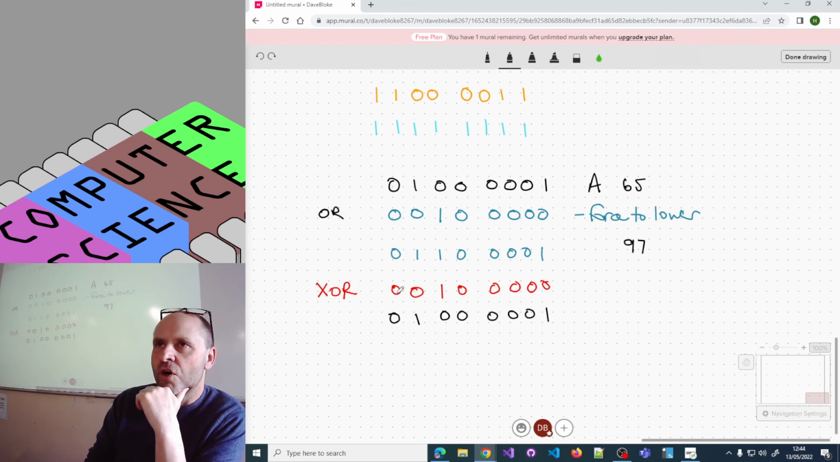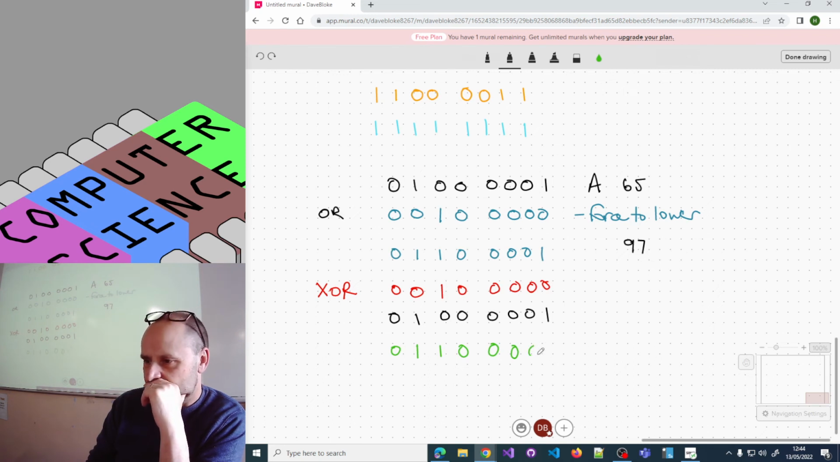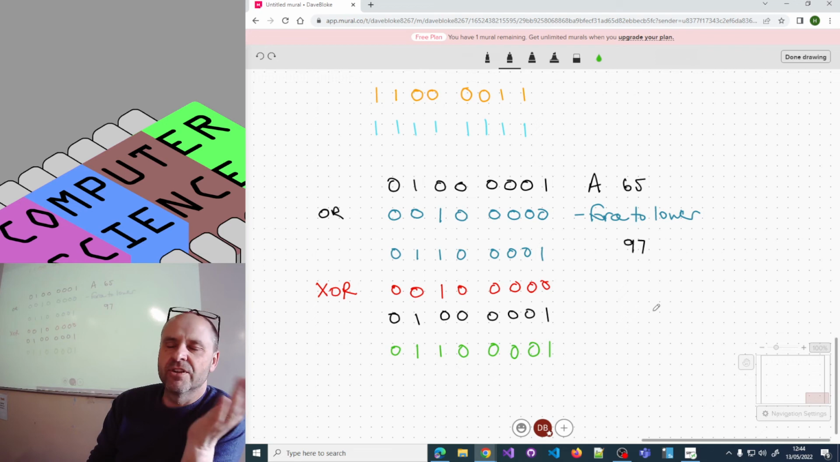Right. So 0 and 0, they're the same, so we get a 0. They're different, so we get a 1. Different, so we get a 1. That looks promising. They're the same, so we get a 0. Same, so we get a 0. Same, so we get a 0. Same, so we get a 0. Different, so we get a 1. Right, so they're both doing the same thing.